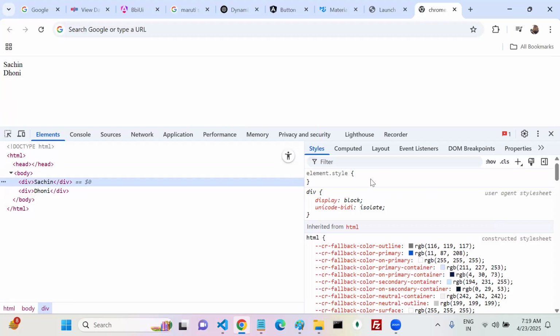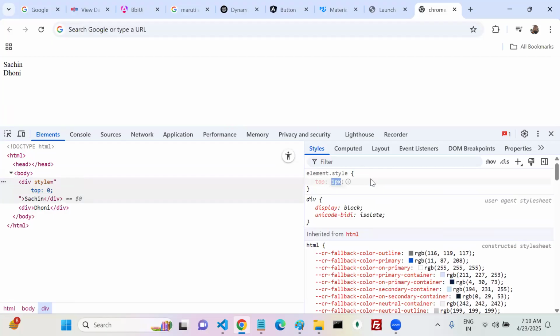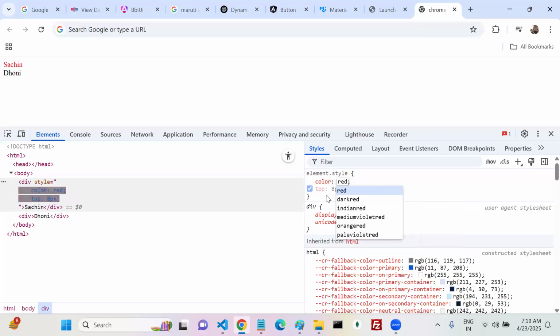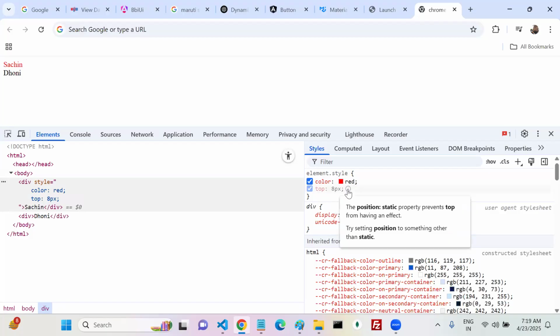Whenever it is static, can I apply top 0? Can I write like this? See, whenever you apply top or something, it is muted. My color is red. Now see the difference: this property is highlighted, but this one is muted. If you put the cursor on the info icon, it says the position static property prevents applying top, right, left, bottom. So you can conclude that if my position is static, we cannot apply top, right, left, bottom. That's it.